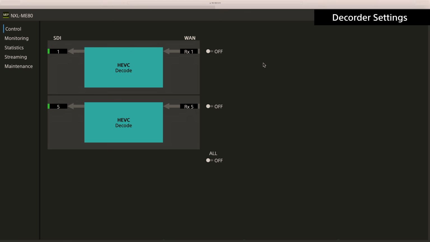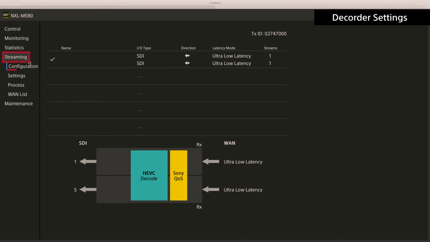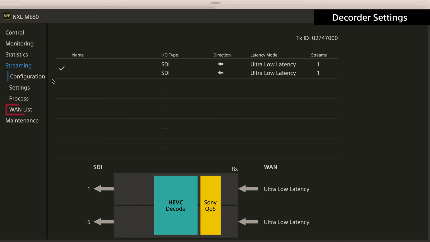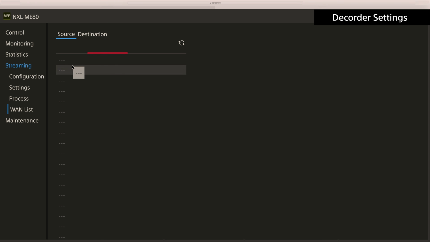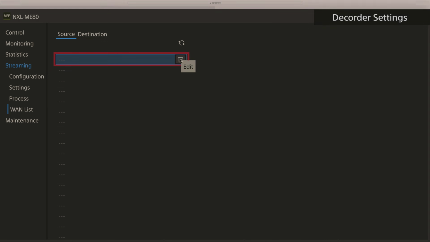Now, let's configure the decoder. Many of the settings are similar to those of the encoder, so I will omit the overlapping parts. Select the streaming menu, and create a configuration. The process is the same as for the encoder. Next, we will create the WAN list for the decoder. This is slightly different from the settings for the encoder, so I will explain the differences.